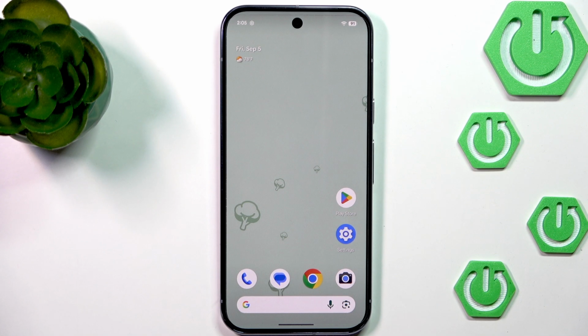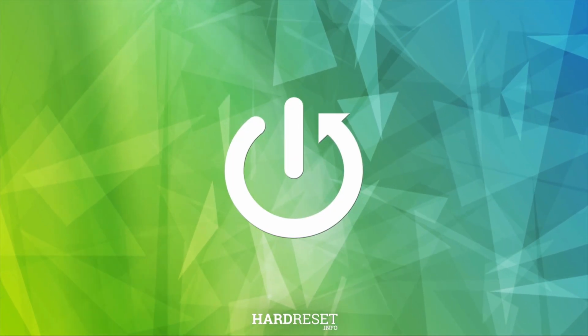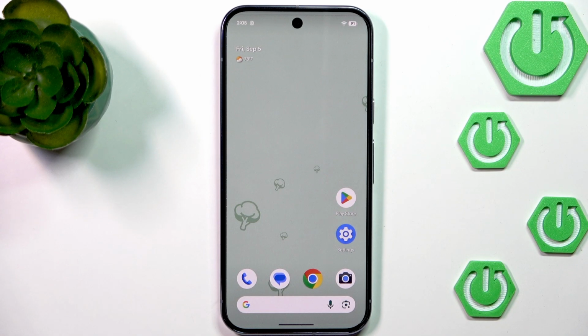Hi everyone, in front of me I've got Pixel 10 Pro and let me share with you how to fix app crashing. Alright, so let's pretend I've got a lot of different problems with my Google Chrome.